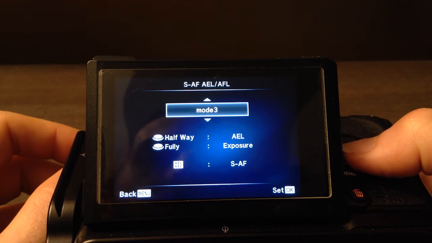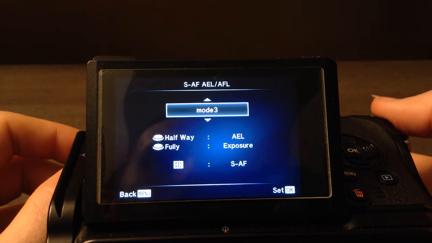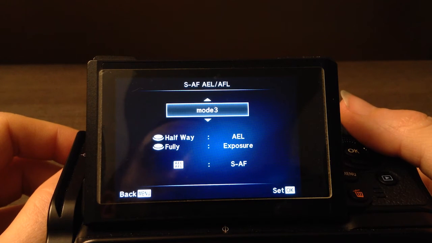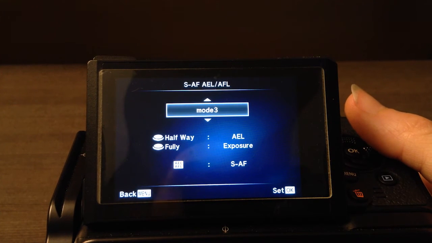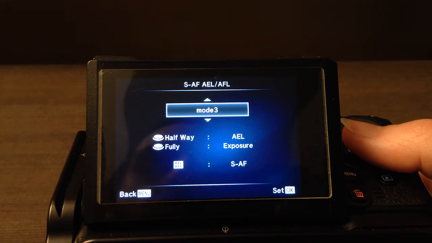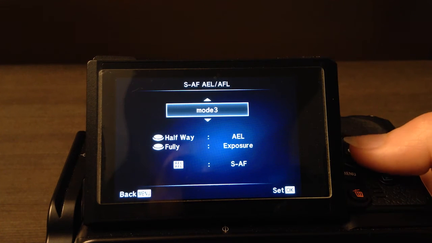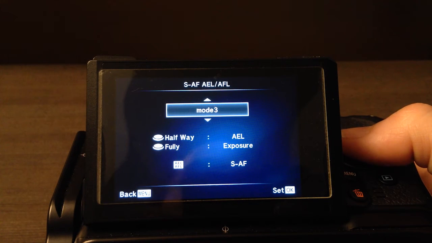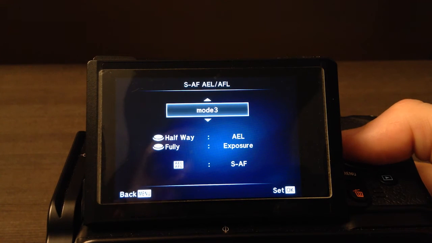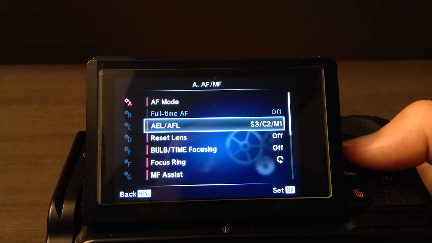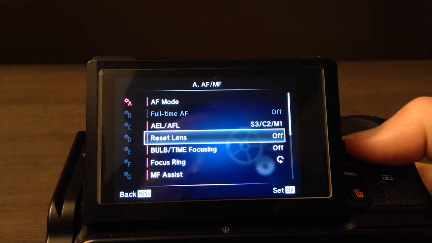I set mine to mode 3, so I use a custom button to do my focusing, and then my shutter button is only just taking the picture and locking exposure in that moment. I prefer it that way. It's like using the back star button on a Canon or Nikon. Again, you set it where you like, so we're just going to keep on going through a few of these. Understand that your preferences may vary from mine.